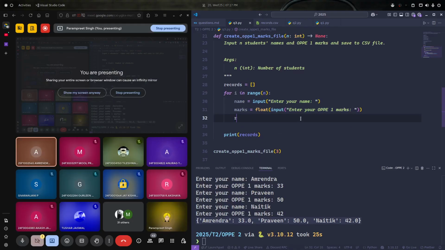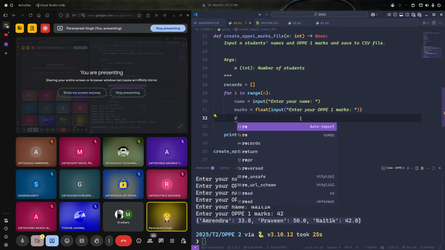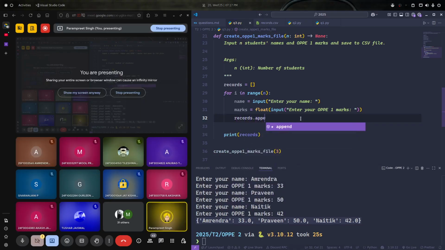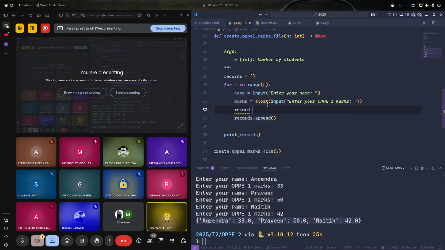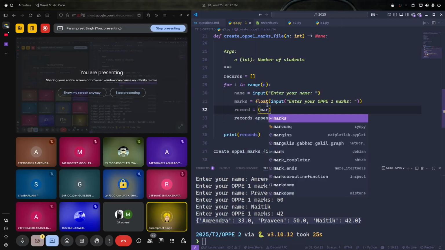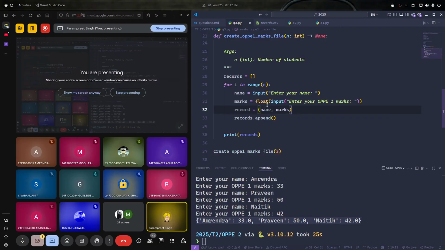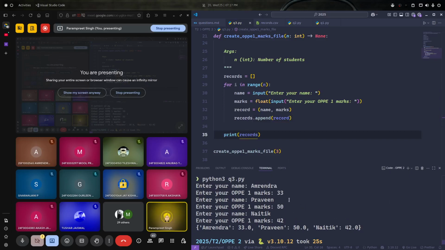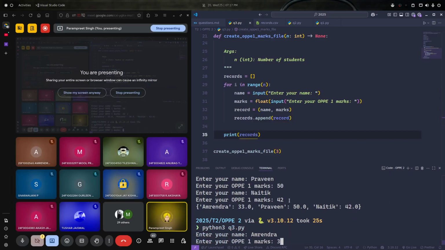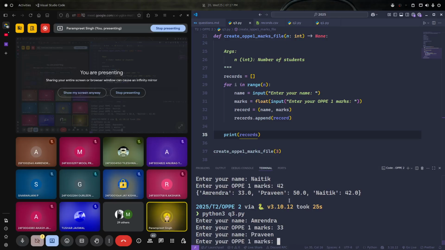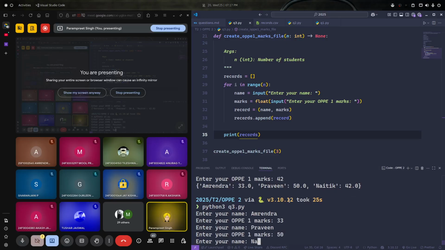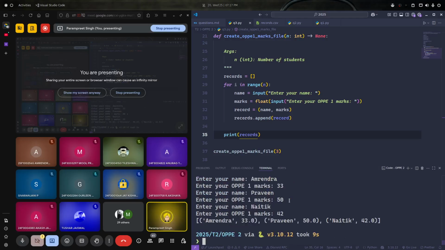Now, what we will do is records dot append. Let me first write it here. Record as this tuple, name comma marks, and we will just simply append that tuple. Okay. Now let's run this again. Same details. Okay. Amrendra 33, Praveen 50, and Natik 42. So now we have this list of tuples.